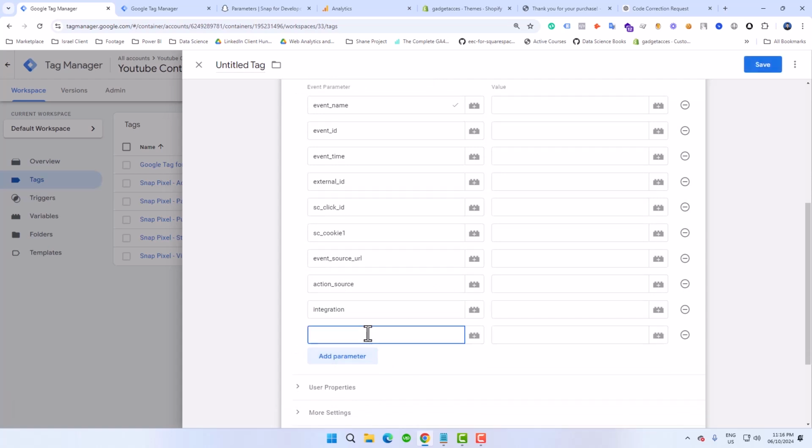Then we also have to send additional information, that is the first party cookie.